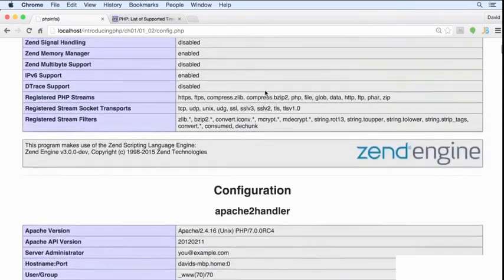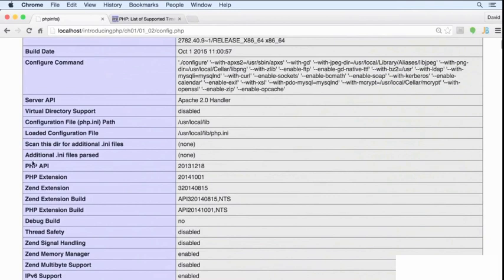However, if the changes didn't take effect and a file is listed alongside additional .ini files parsed, that was up here at the top. If you've got a different file listed here, then locate that file and make the changes there too. Making changes to your testing server configuration through editing php.ini sounds a daunting prospect because it's such a long file, but it's really quite simple.